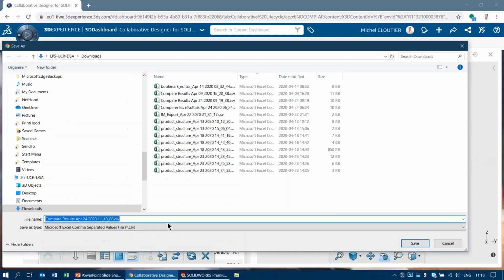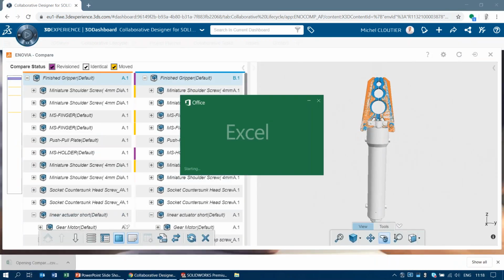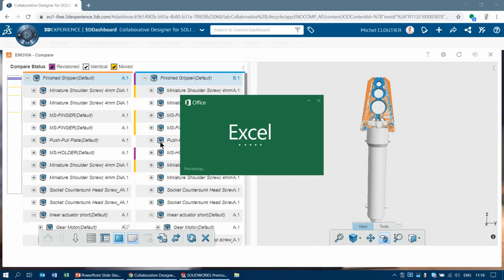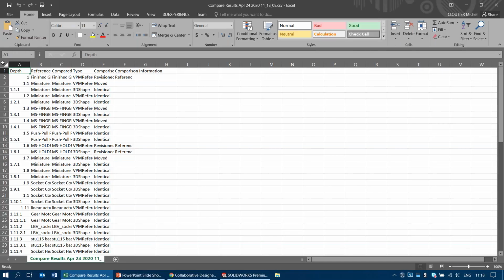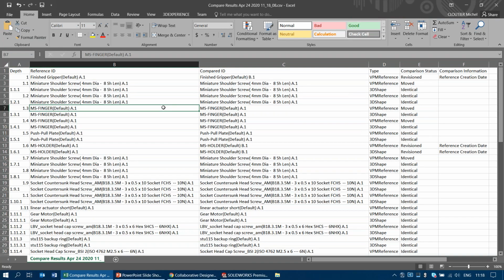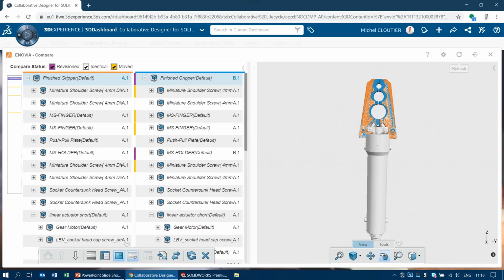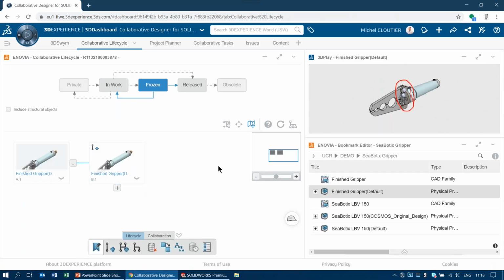I could also, again, create an Excel spreadsheet of this report. So if I did a lot of changes and I want to convey this information, I can easily export this into an Excel spreadsheet and share that internally or externally just to show what changed in that model. But now back to our initial problem, which is I need a 3-finger gripper.